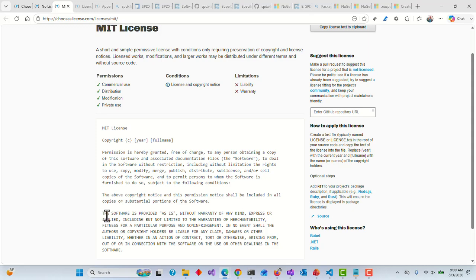This license says the software is provided "as is" without warranty of any kind, express or implied, including but not limited to warranties of merchantability, fitness for a particular purpose, and non-infringement. In no event shall the authors or copyright holders be liable for any claim, damages, or other liability, whether in an action of contract, tort, or otherwise, arising from, out of, or in connection with the software or the use or other dealings in the software.